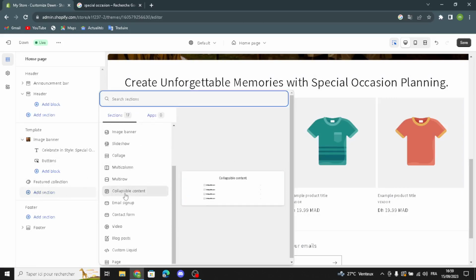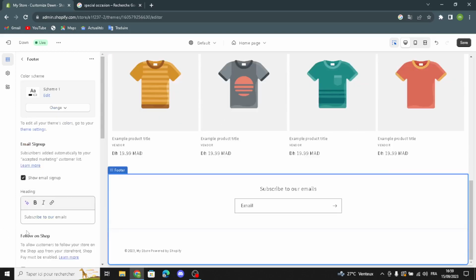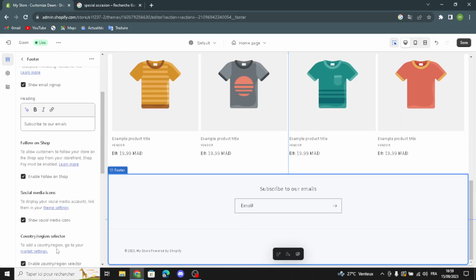kind of section you want to add on your home page from here, as you like. So that's it. Now let's move on to the last section of the website, the footer section. Here you can change the color scheme, you can show image sign up. Also here you can generate the text on the heading. You can enable follow on shop, you can show social media icons.